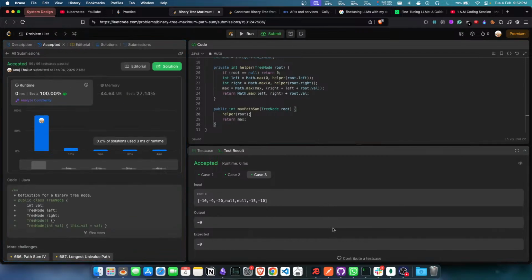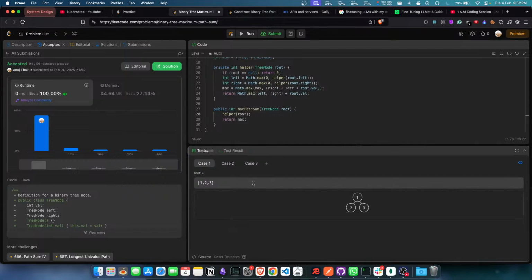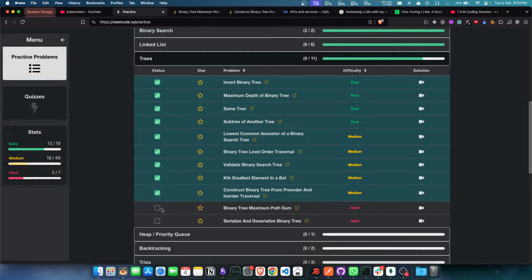What happened in this case is very simple. It went to this left, again went left, gave me 0, right? Then I came over here, went right, gave me 0. Then I came over here, and it gave me max of max, right plus left plus root dot val, which becomes -9. And that's where I get my result from. So, that's cool.